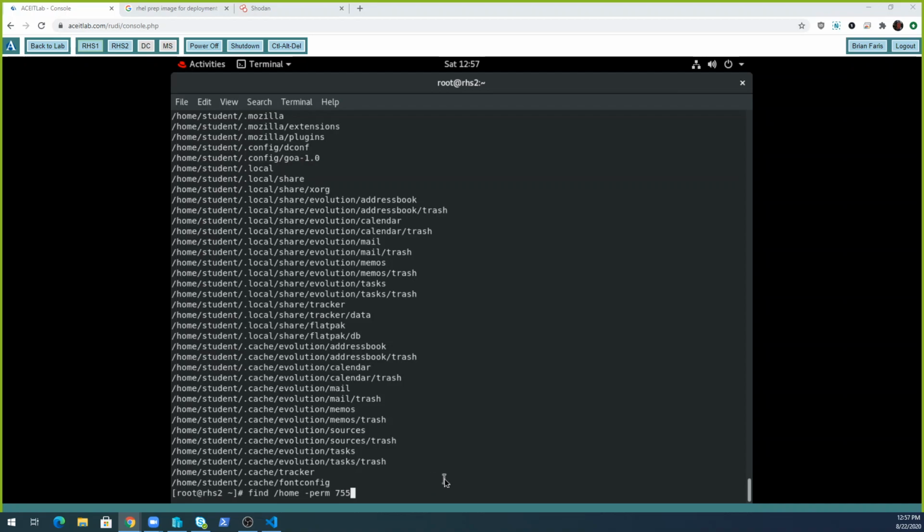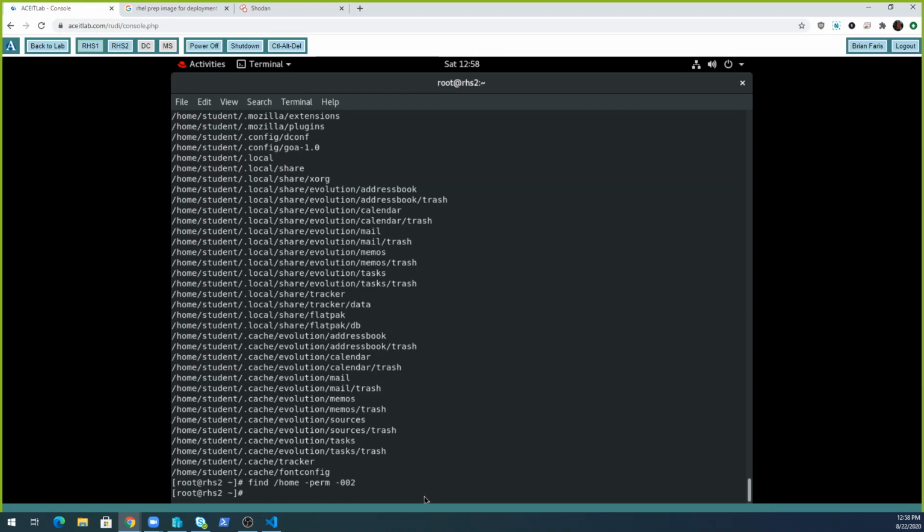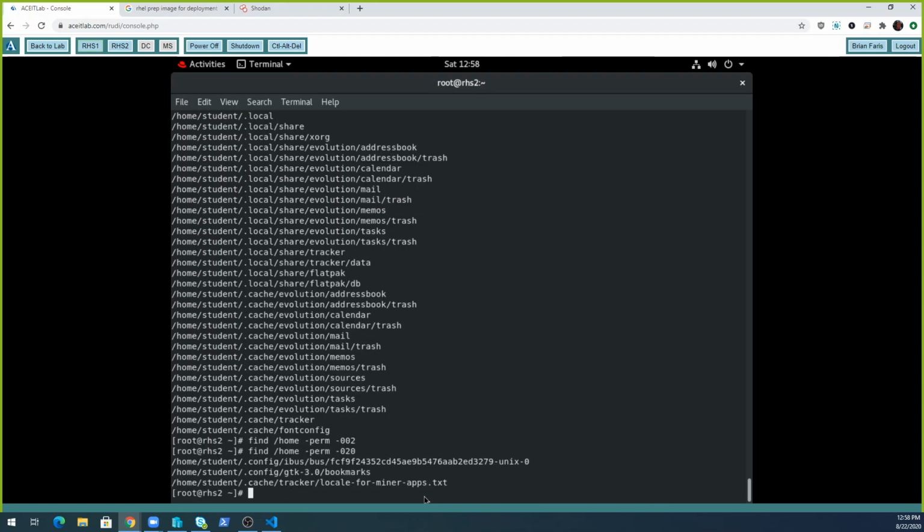Okay, here's a cool one. Put a minus in front of it. It's like the mask. I want to find all of the files that have the write permission turned on in the home directory for other, since I'm not getting results for the group. Cool.